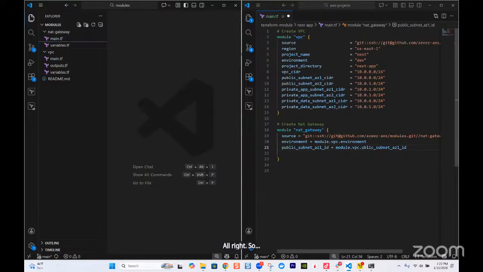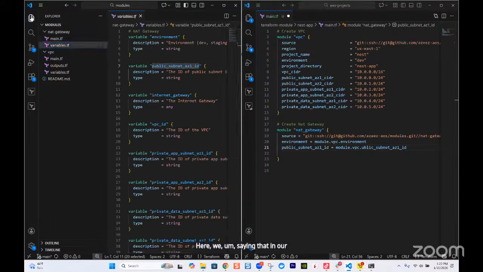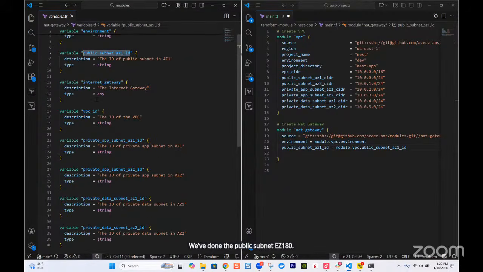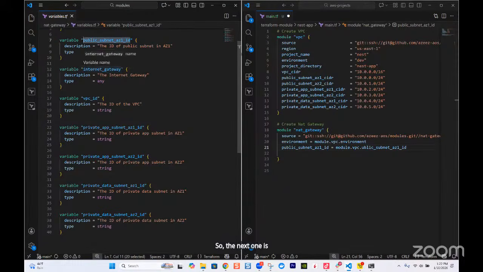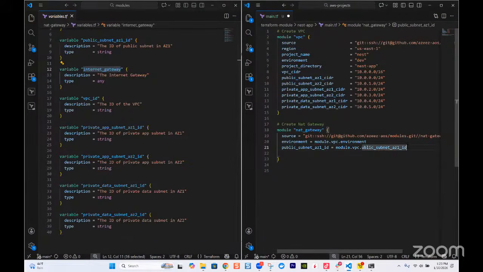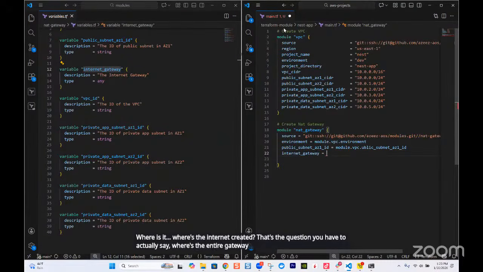So, here we're saying that in our NAT gateway variables, we've done the public subnet EZ1 ID. The next one is internet gateway. So we'll copy the internet gateway here and paste it here. Then you type equals to. Where's the internet gateway created? That's the question you have to ask yourself. It's created in the VPC module.